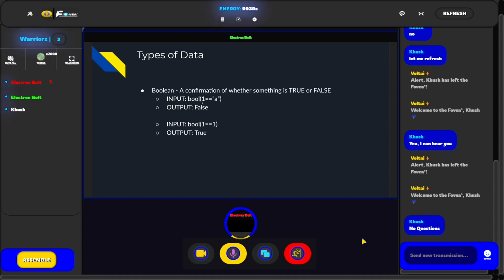So what you can do is bool, like here. Then you can put it in the function here, the bool function. If 1 is equal to a, give us an output. The output will be false. Then with this input here, if 1 is equal to 1, then give us true. Then it gives you that true as an output. So that's what a Boolean is. It just determines whether or not something is true or false.